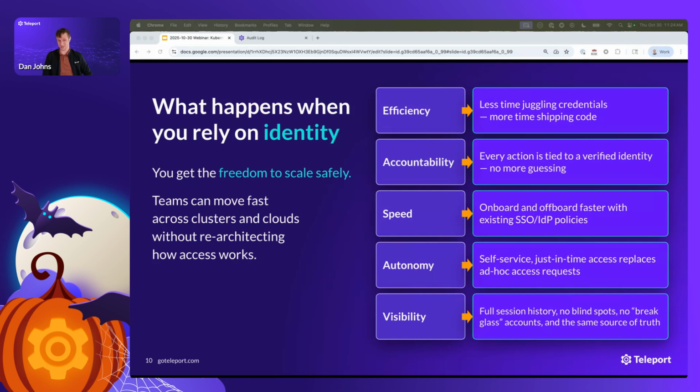Security gets full visibility without slowing anyone down, and they get peace of mind with full session history, no blind spots, you don't have to juggle things like break glass accounts, and you have one source of truth. Ultimately, you get the freedom to scale safely when teams can move fast across clusters and clouds, and you don't have to re-architect how that access works.